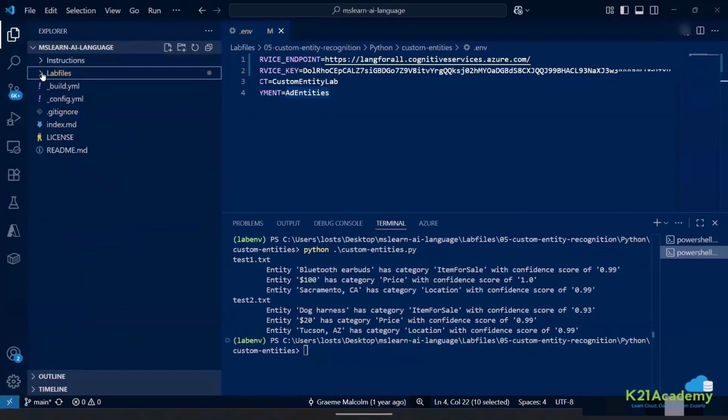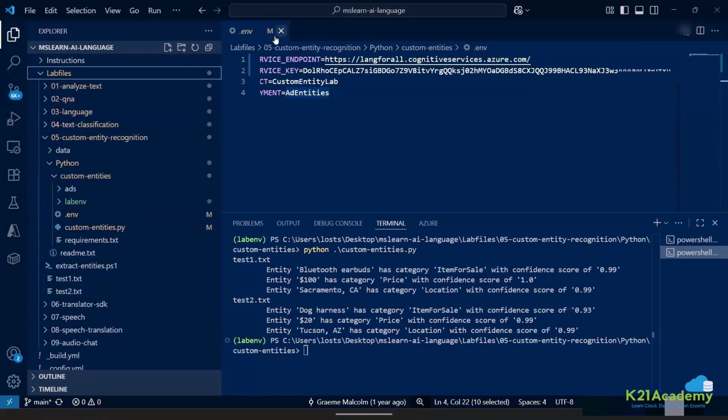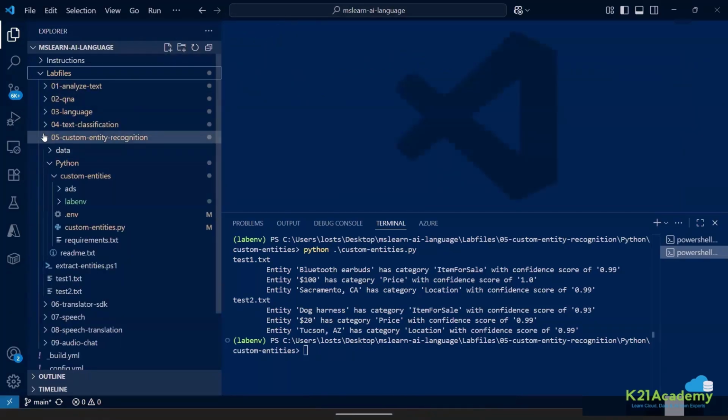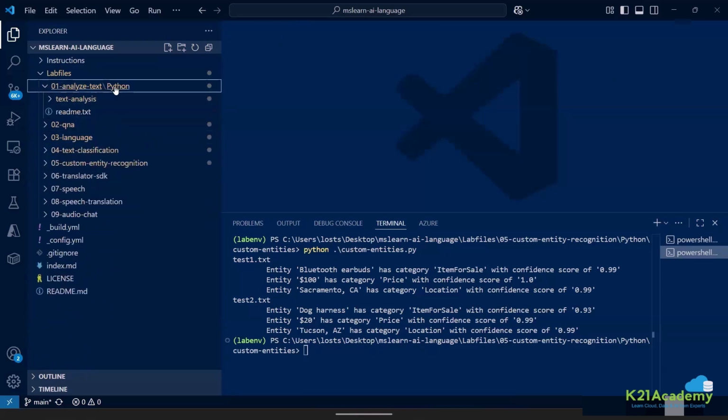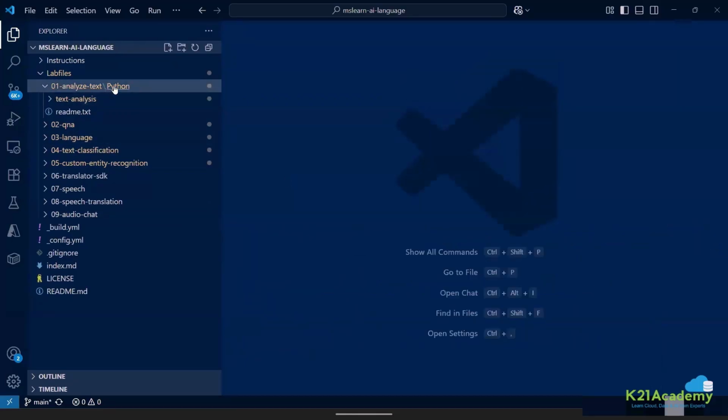So this is the repository that we are talking about. This is the repo, MS Learn AI language. Okay, let me close this. Okay, let me just take you through this lab. So we are talking about text analysis of text. Under this, we have a folder. Under this, we have a folder Python.